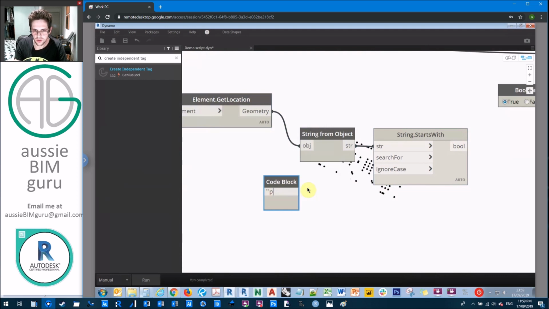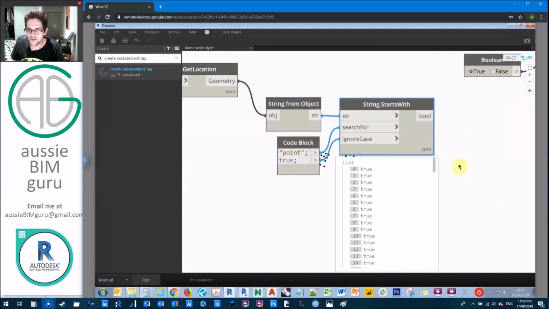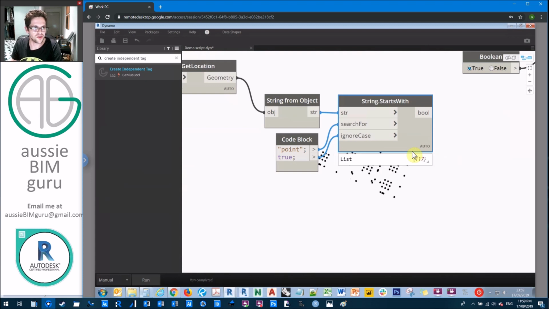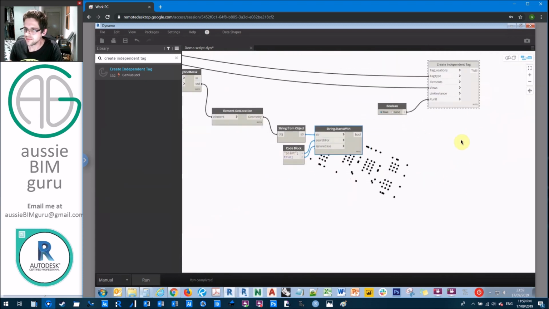So we're just going to use a code block, and I'm just going to do point as a string, and we'll ignore case. And in this case, I think everything is a point. But if you had a line-based family or a wall, say you had like a skirting that's a line-based family, you probably don't want to tag it because you're in floor plan anyway. So you probably just tag those separately.